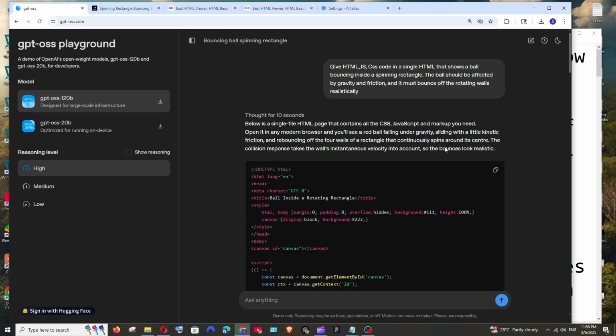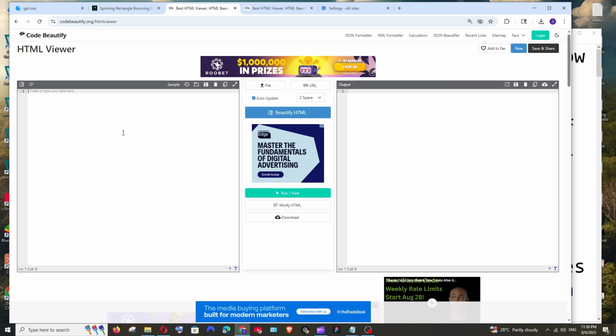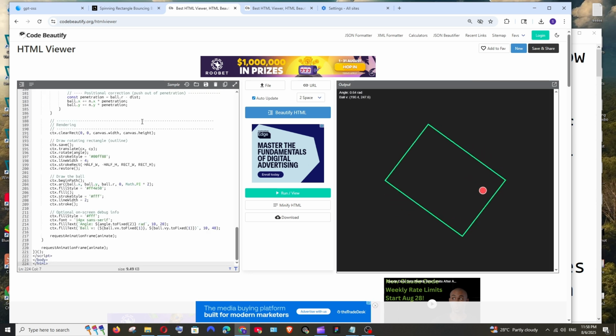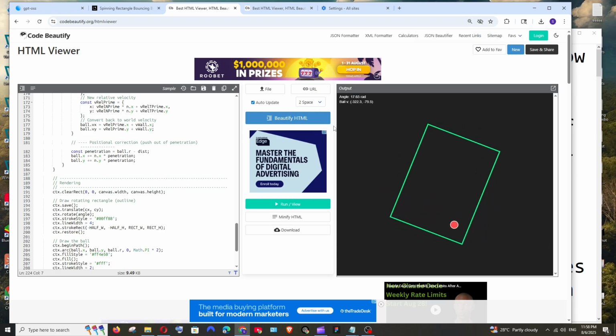So we have got the code. Let me just copy it, and let's go with the 120 billion model first. Here I'm having an online HTML viewer. I am pasting the code over here, and this is the output it has generated. It has beautifully put the ball inside the rectangle, and it is getting affected by the gravity and friction. Amazing. And I don't know why it is having this extra information, like I guess the point of that ball and the angle, but it's good to have some additional information, and this is perfect.